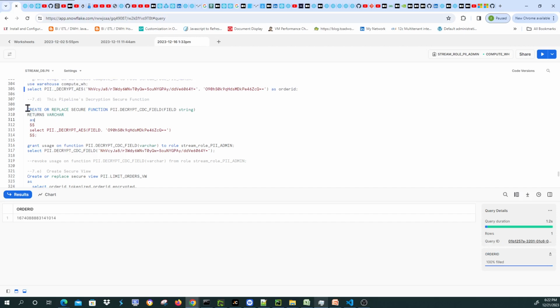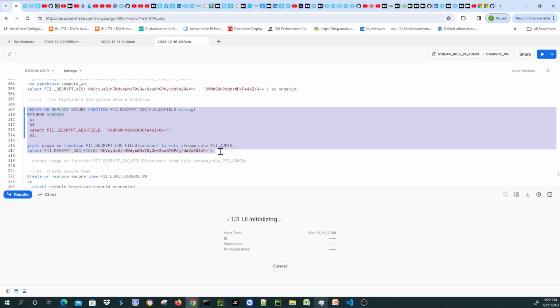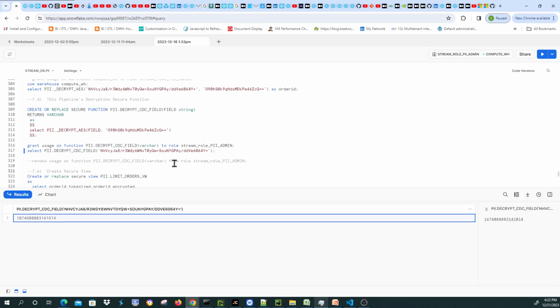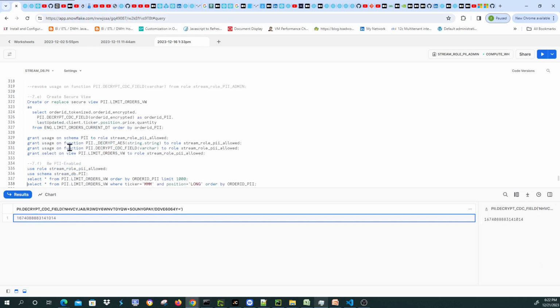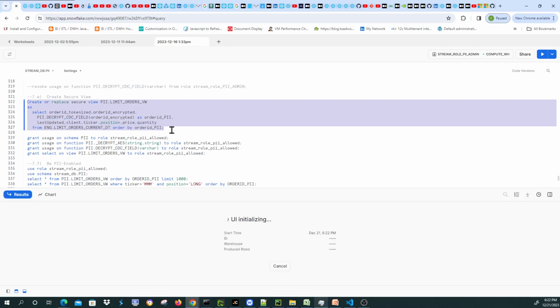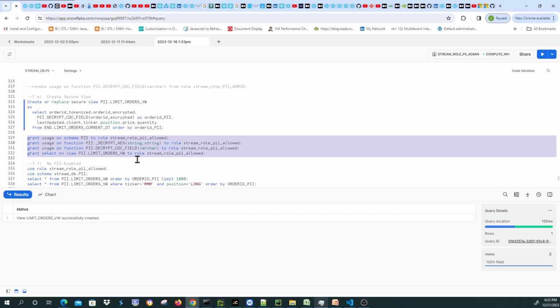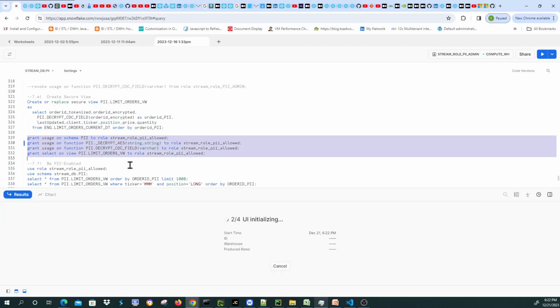Then we create another function based on a call of the previous one, and we grant the right privilege to the system role PII admin, and we have a check test here. So here we have the decrypted order ID, and finally we will create the secure view to decrypt the order ID and grant the required privilege to the authorized role.